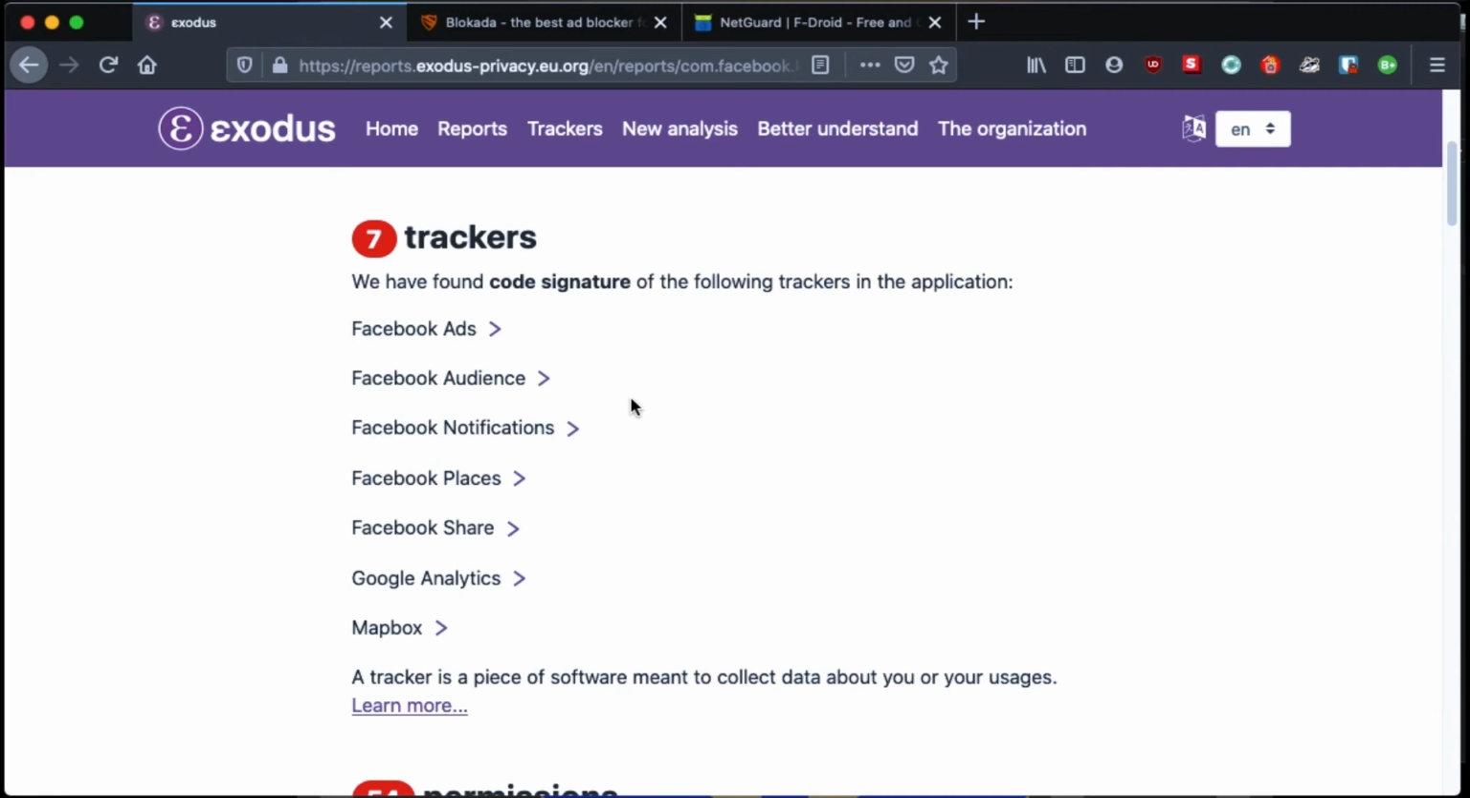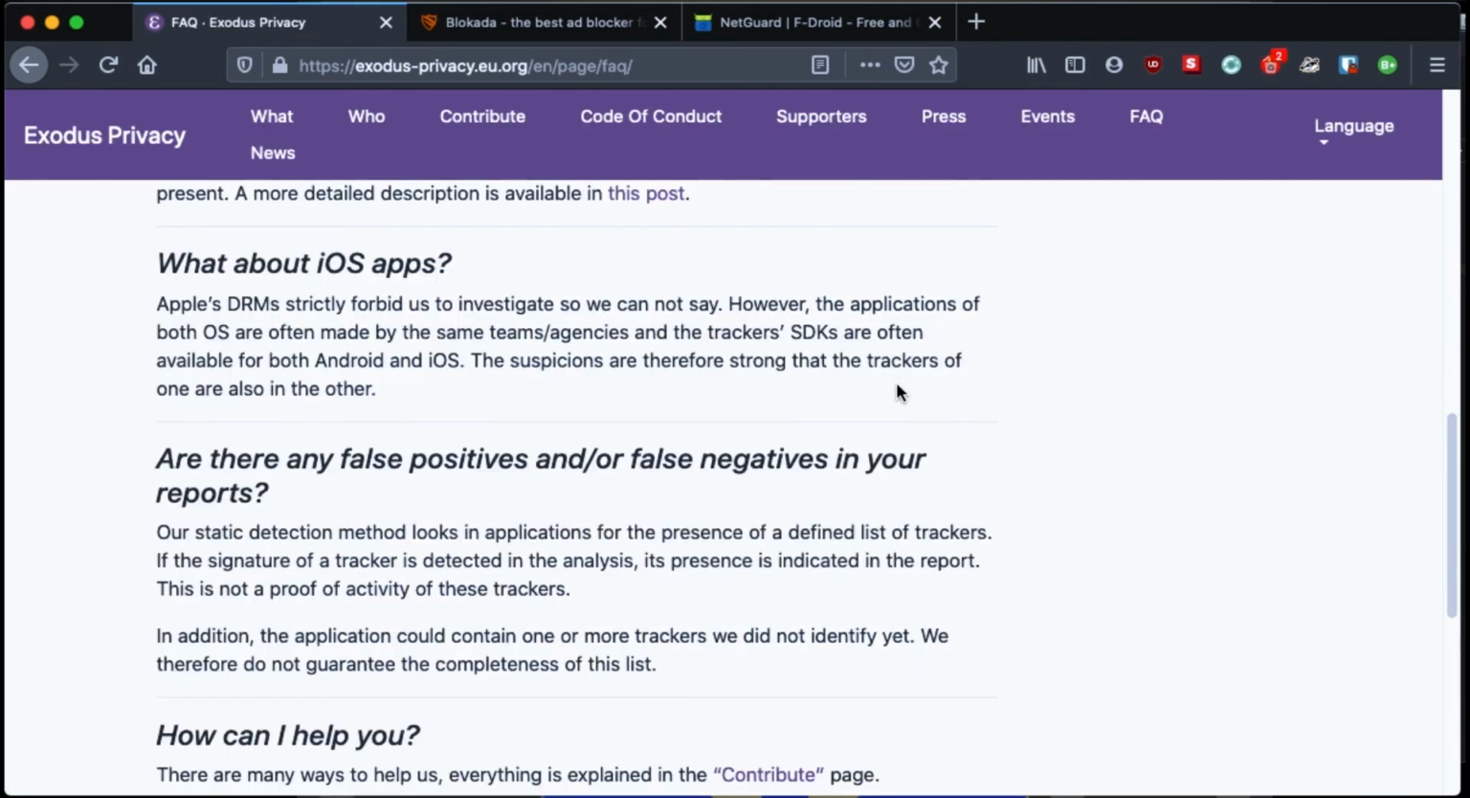We don't know that, because just because of the nature of the way iOS is versus Android, it's harder to analyze the apps in the way they're being analyzed here, which is why they have a thing that says, what about iOS apps? "Apple's DRM strictly forbid us to investigate, so we cannot say. However, the applications of both operating systems are often made by the same teams/agencies, and the trackers SDKs are often available for both platforms. The suspicions are therefore strong that the trackers of one are also in the other." I feel like that's got to be true.